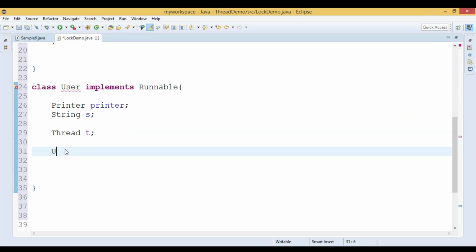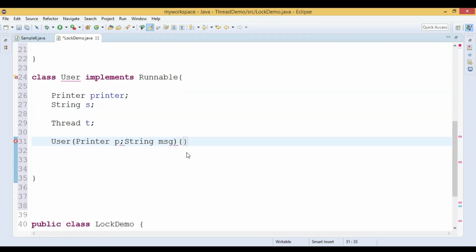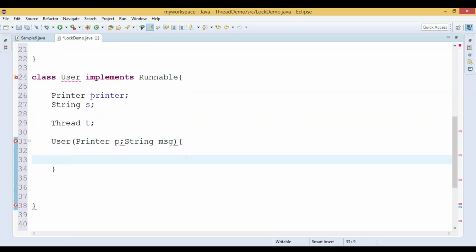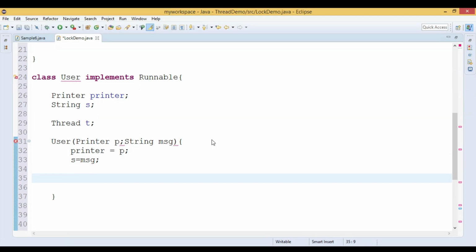We also write the constructor for this class User, and we pass two objects to the constructor: one is the Printer object, and the message, that is the String. And inside the constructor we set these values to the instance variables, that is, we are initializing these instance variables in this constructor. Right, and s equal to msg.